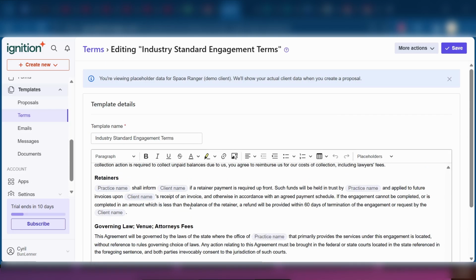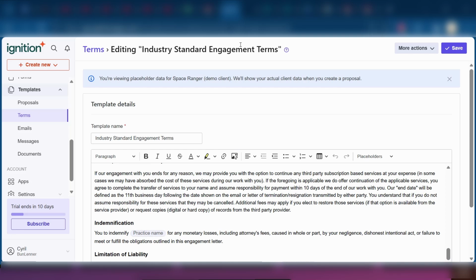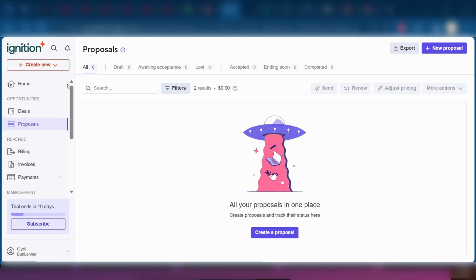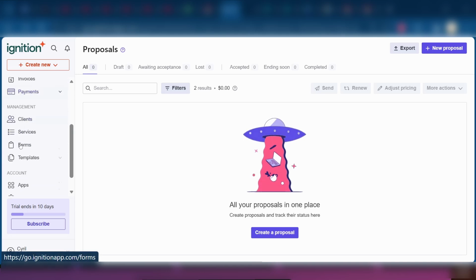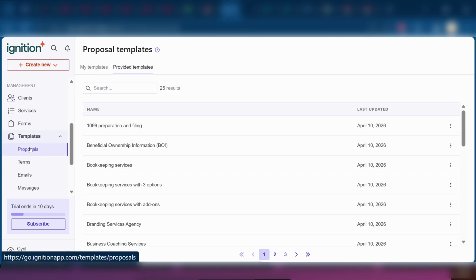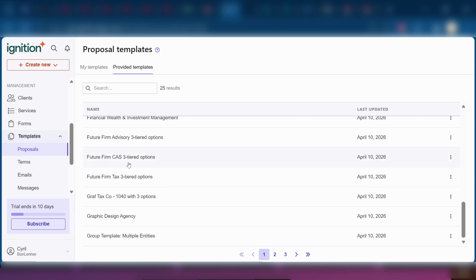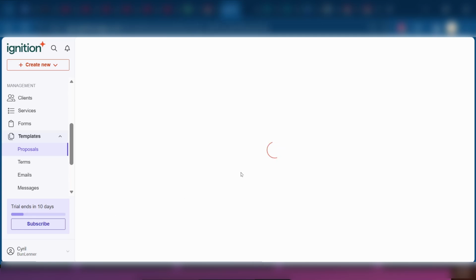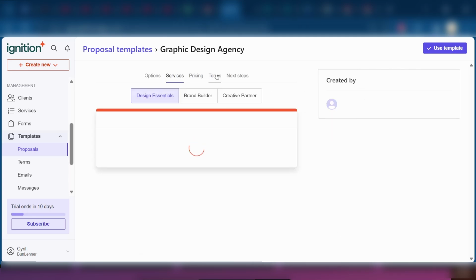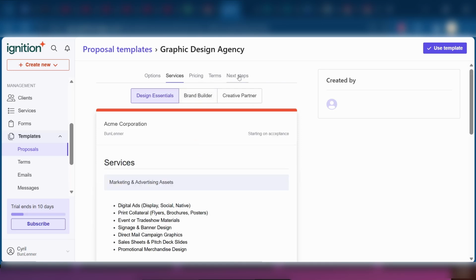Of course, this is something you need to have once you're creating your proposal, if you actually put in some real information following the steps we showed you when creating proposals. Now, if you're trying to create a proposal, the example we showed you can be followed, but if you're still clueless about it, you can come over to templates, click on the drop down and click on proposals. And here you can see lots of templates which you can use for your proposal. If you're in, say, a graphic design agency, you can click on this. And once you do, you'll see options, services, pricing, terms, and next steps.